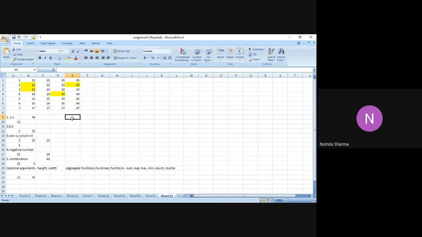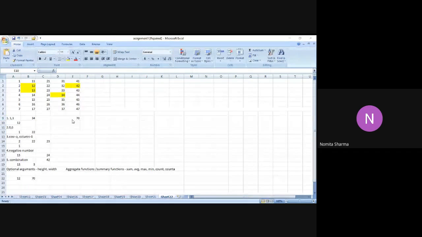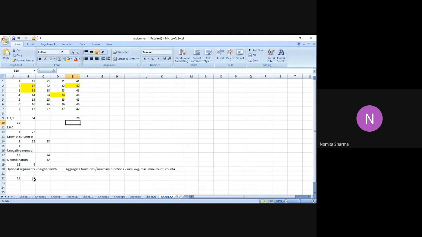Now let's check whether the sum that we are getting here as 70 is indeed that answer or not. So we say 12 plus 22 plus 13 plus 23. Let's see what we get. So we got 70. So this is nothing but the sum of the array defined by height and width given in the OFFSET function. So I repeat one more time, height and width are the optional arguments.